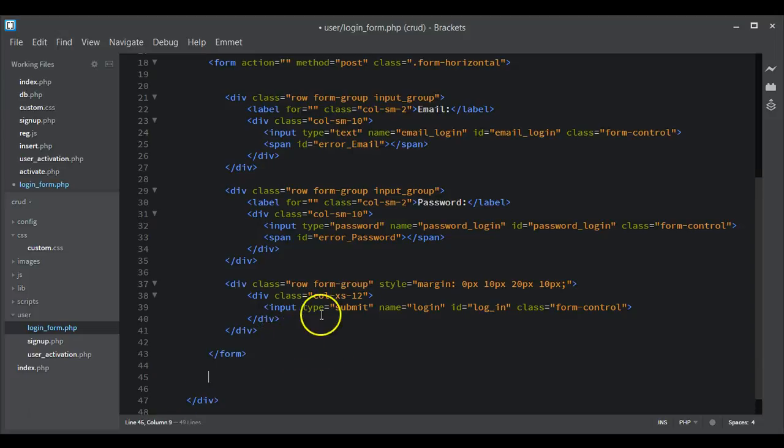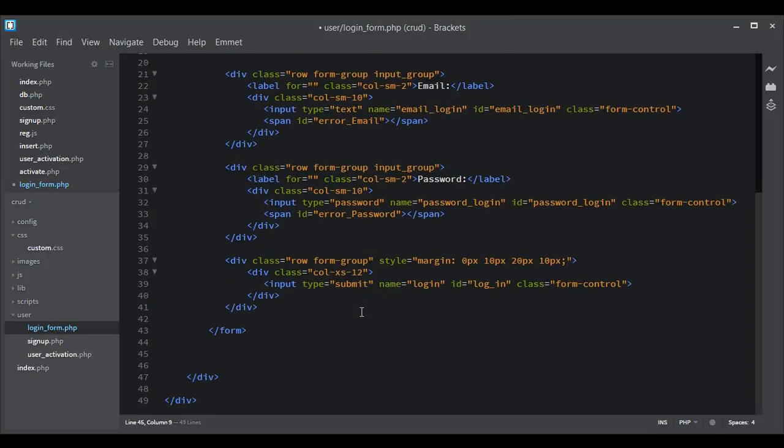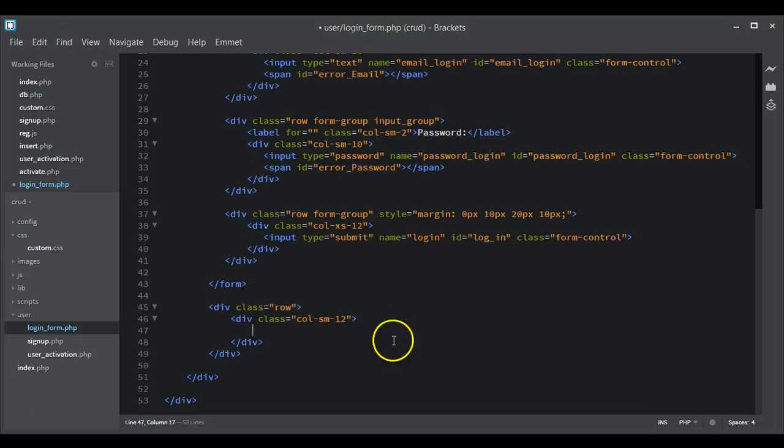So to do that, the first thing we need to do is create a div with class row. Then inside this div we create another div with class col-sm-12. Now here we want to put the link that the user can click on and it will take them to the forgot password page. So to do that, we type a, then press the tab button.